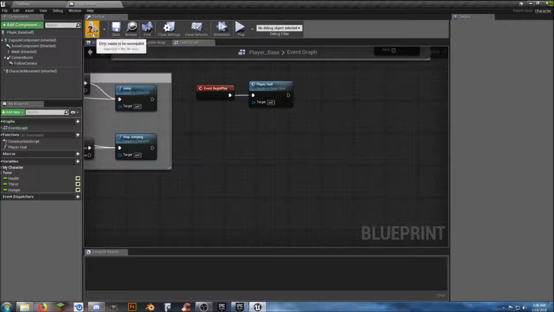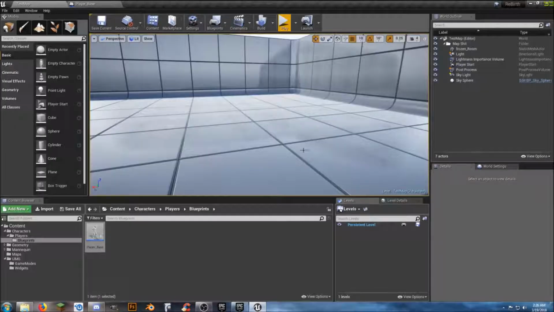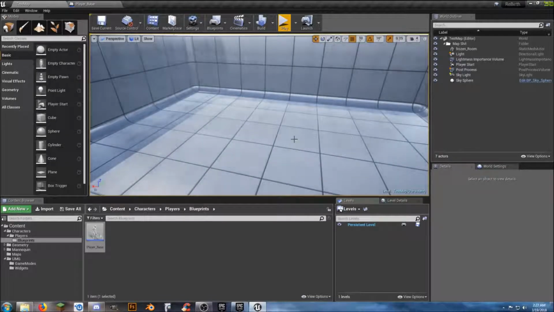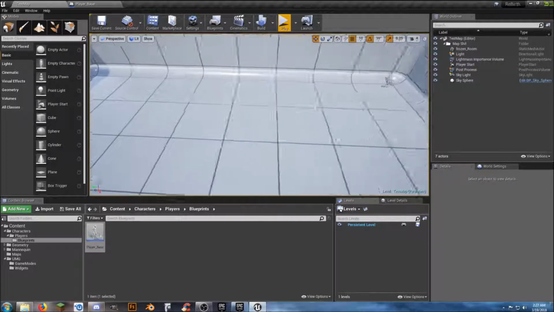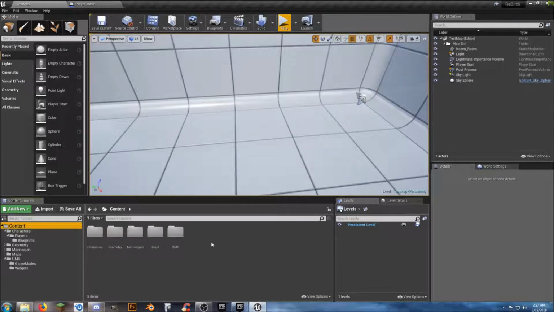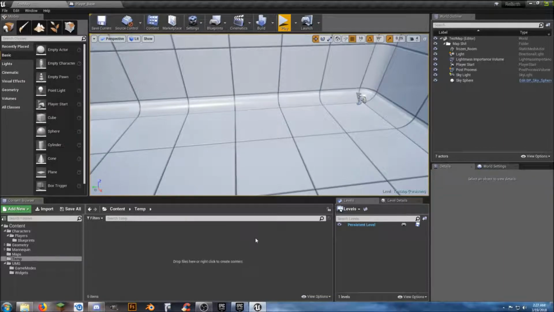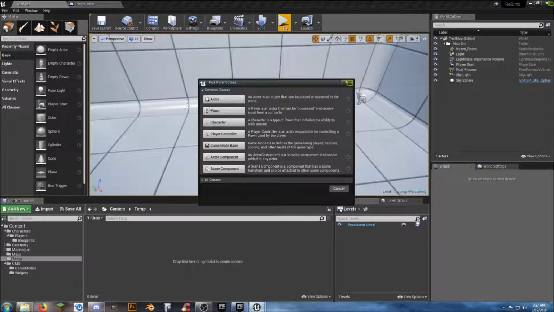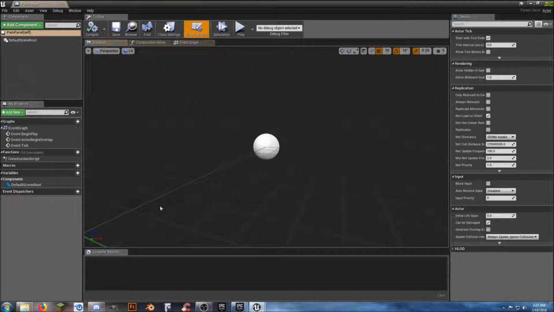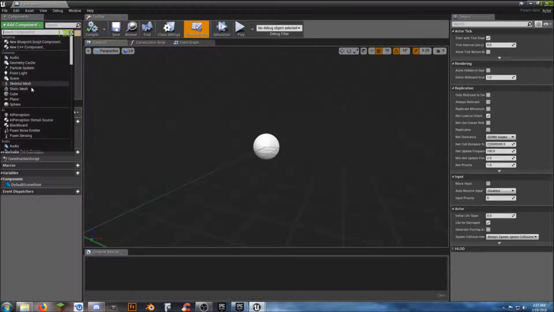So how do we know our health is working? Well, we can create what I call a pain trigger. This is just going to be a very, very simple one, and it doesn't have to be anything extravagant. For right now, I'm going to create a new folder called temp, and inside this temp folder, I'm going to create a blueprint of the actor type. I'm going to call this a pain panel, whatever, who cares. And what I want to do is add a component.